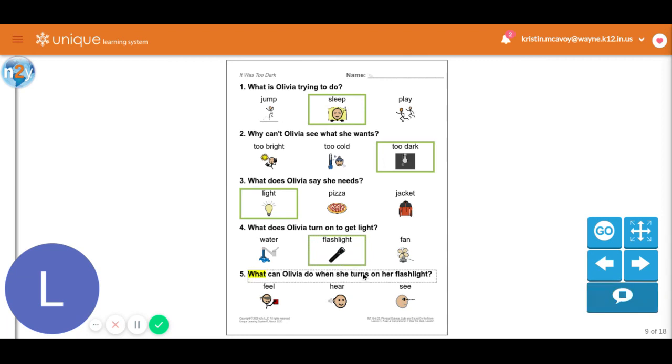Number 5. What can Olivia do when she turns on her flashlight? Now, these are all things that we can do. We can feel with our hands, we can hear with our ears, and we see with our eyes. But what did she need to see? We have to go back and think, because it was too dark. She needed a light, so she turned on her flashlight so that she could see. Good job. That was right.